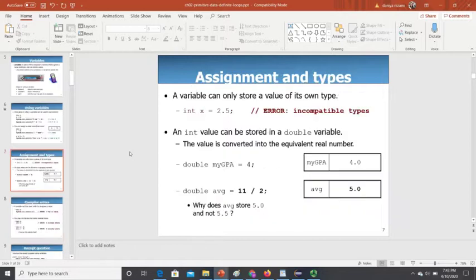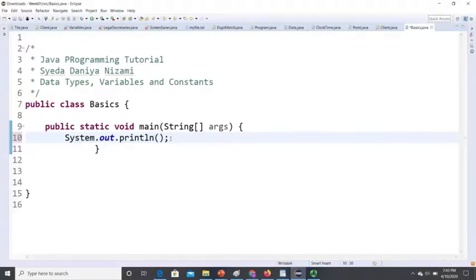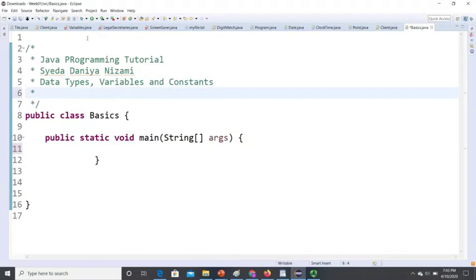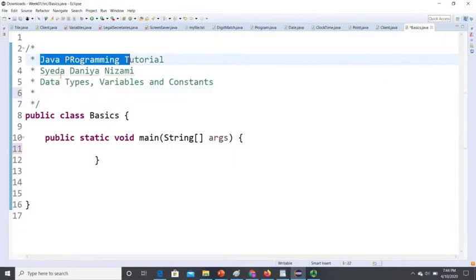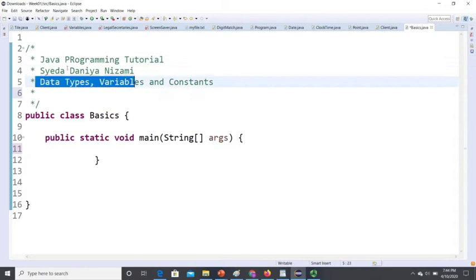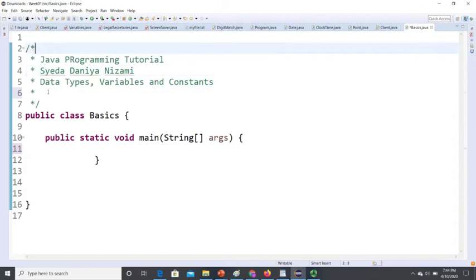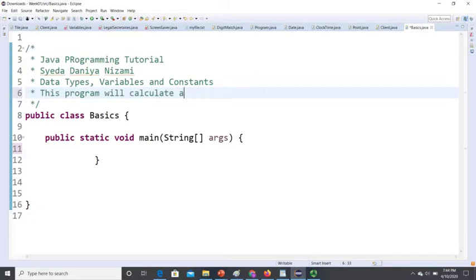So let's take a look at how these variables work. First of all, open Eclipse. Let's do a simple example. We will calculate the area of a circle. So this is the header comment, which we talked about in our last video. I highly recommend that you put the header comment in which you mention your class, what this will be talking about, your name, and what this code does. So let's say this program will calculate the area of a circle.